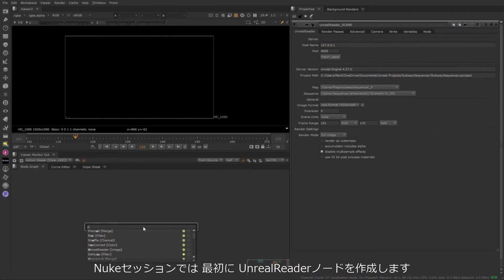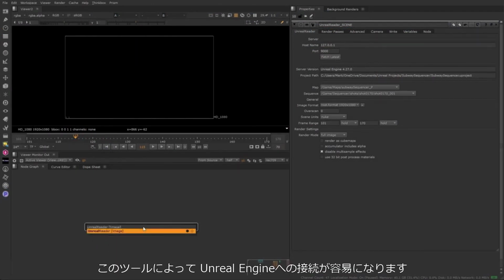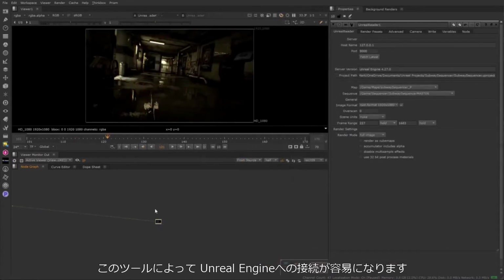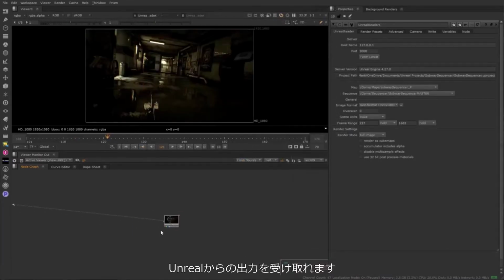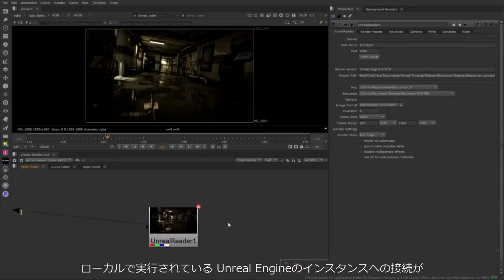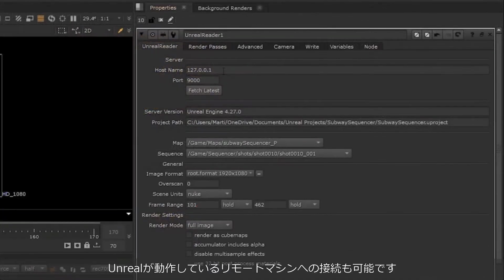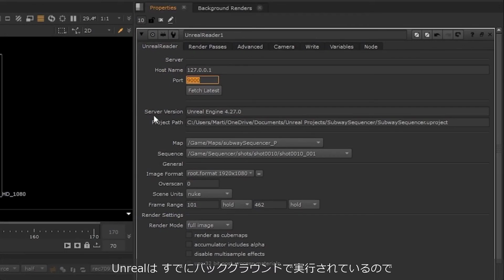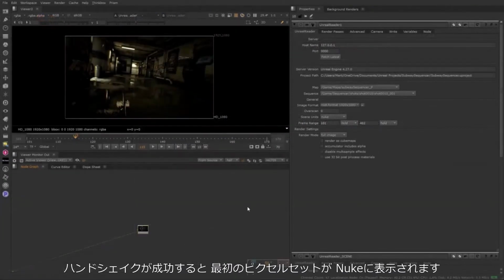Once in the Nuke session, the first node that we'll need to create is the UnrealReader node. This tool facilitates the connection to the Unreal Engine, and it will allow us to harvest the output coming from Unreal. With the UnrealReader in our script, the connection to a locally running instance of the Unreal Engine will be established automatically. Or alternatively, we can connect to a remote machine running Unreal. In this case, Unreal is already running in the background, so we are good to move forward. Once the handshake is successful, we'll see the first set of pixels appearing in Nuke.